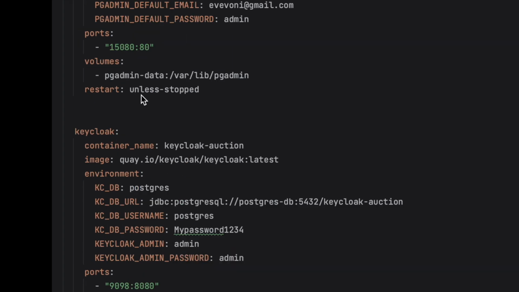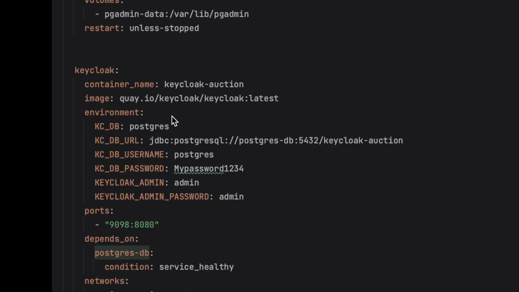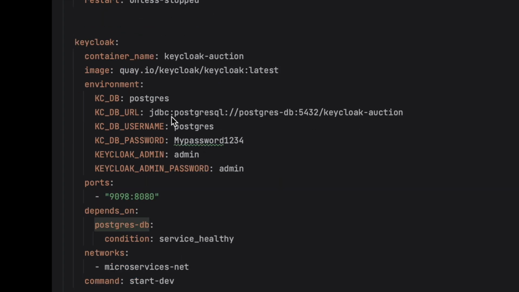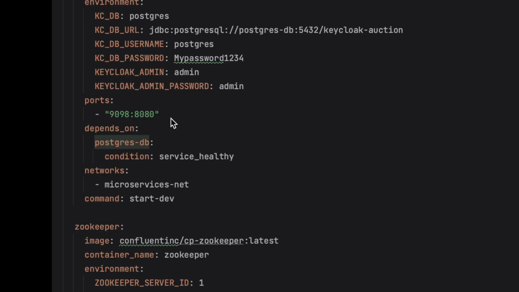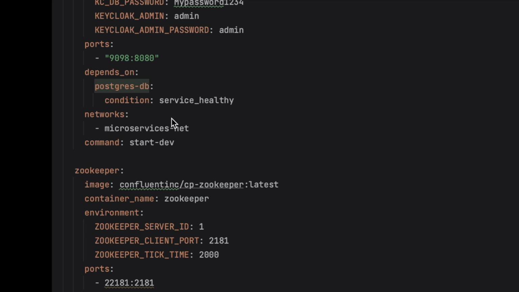Notice that for pgAdmin I do not have a network, because you will have some problems. I had problems, so I had to take the network out of it. The next bit is to start dev. So that's the command that you use to start.